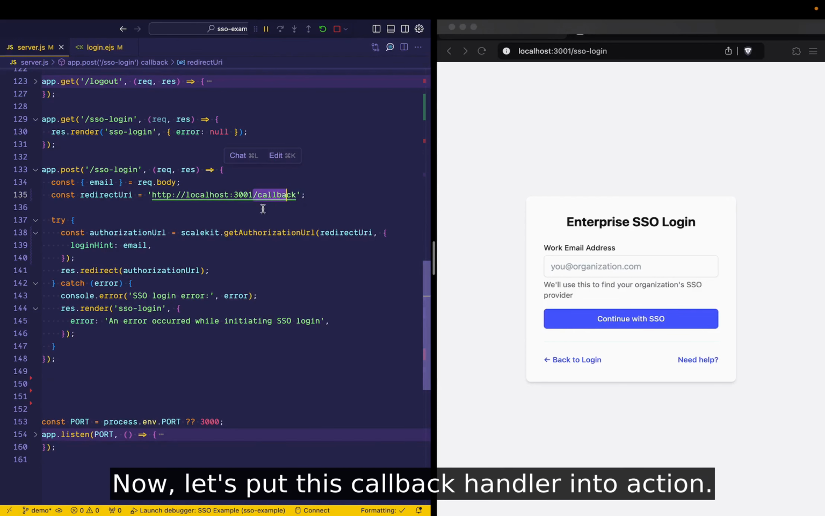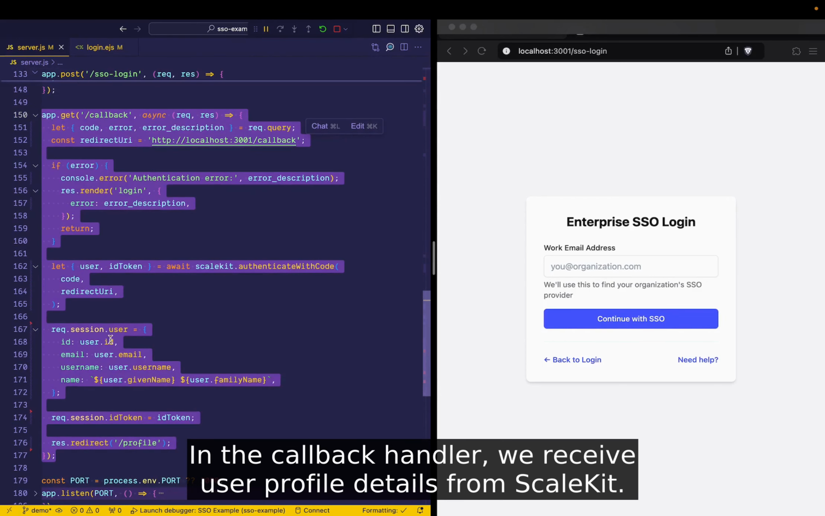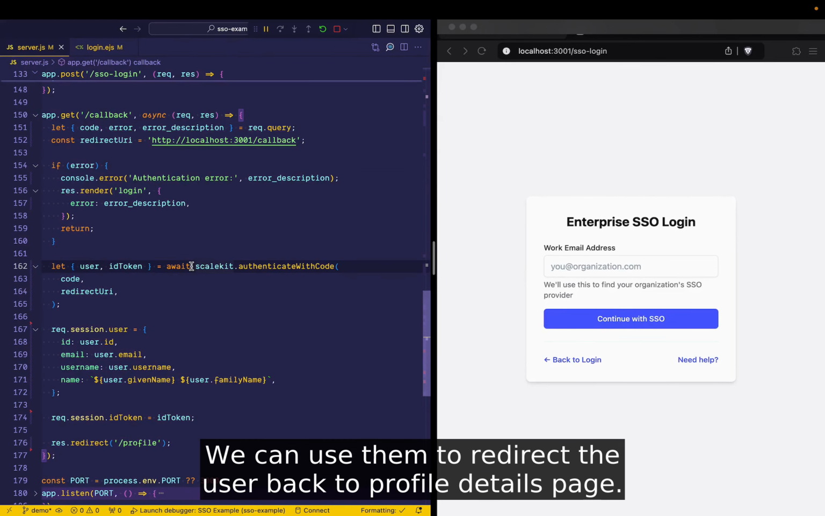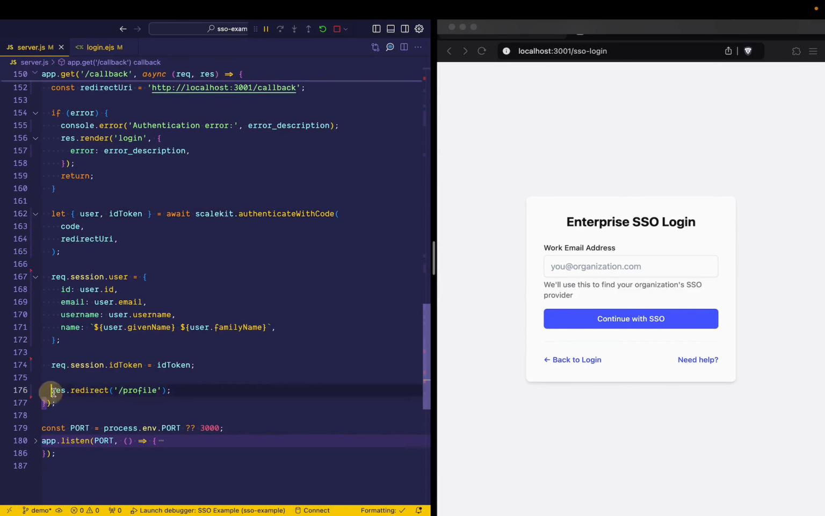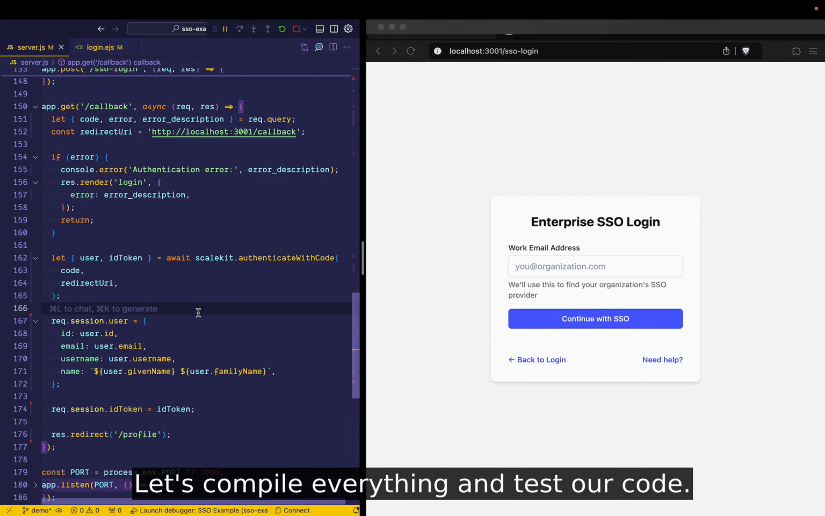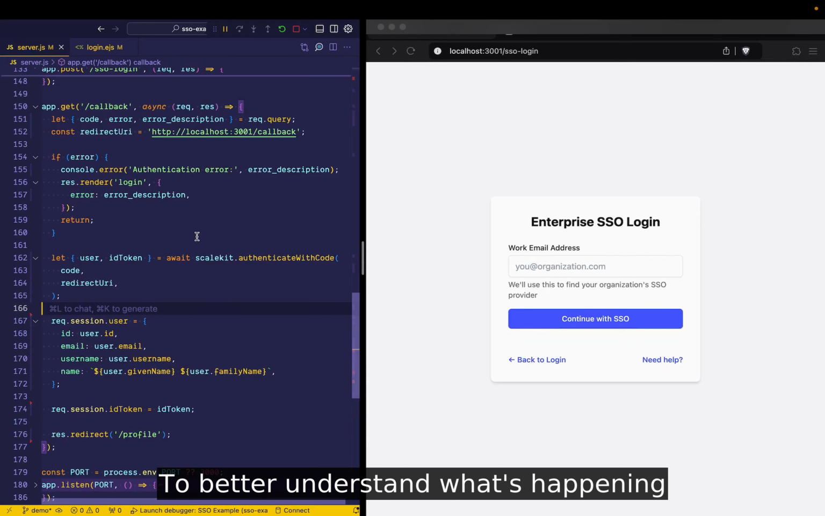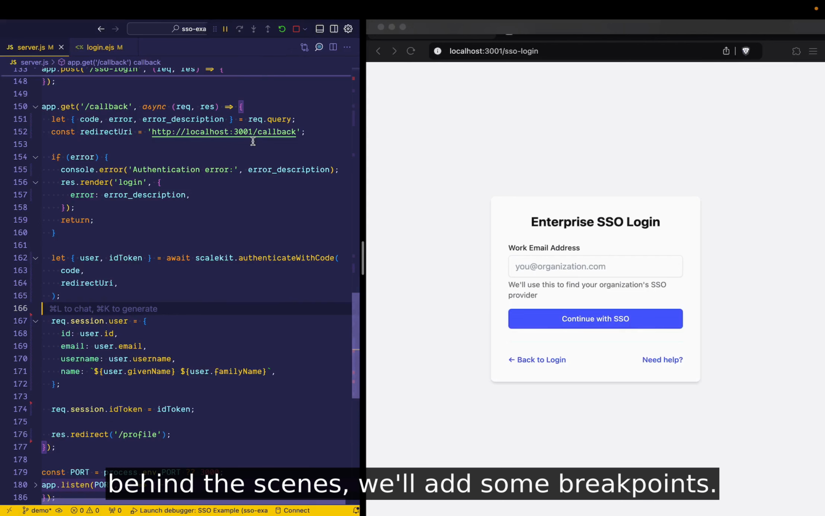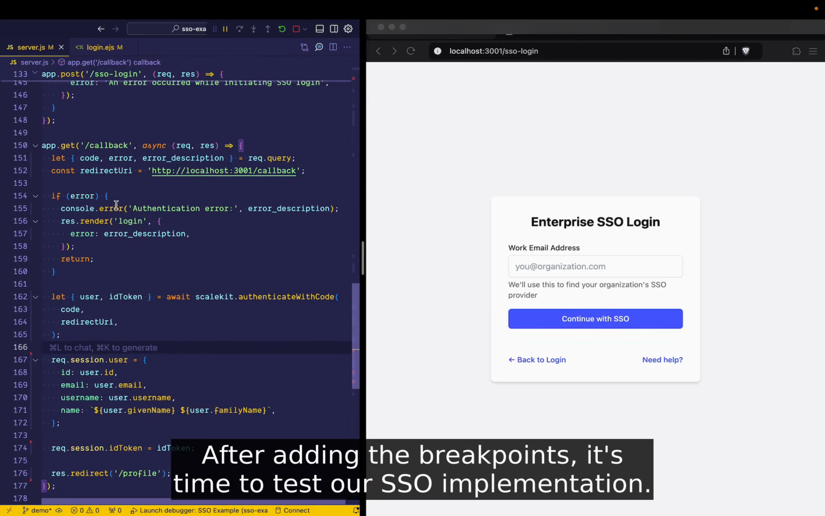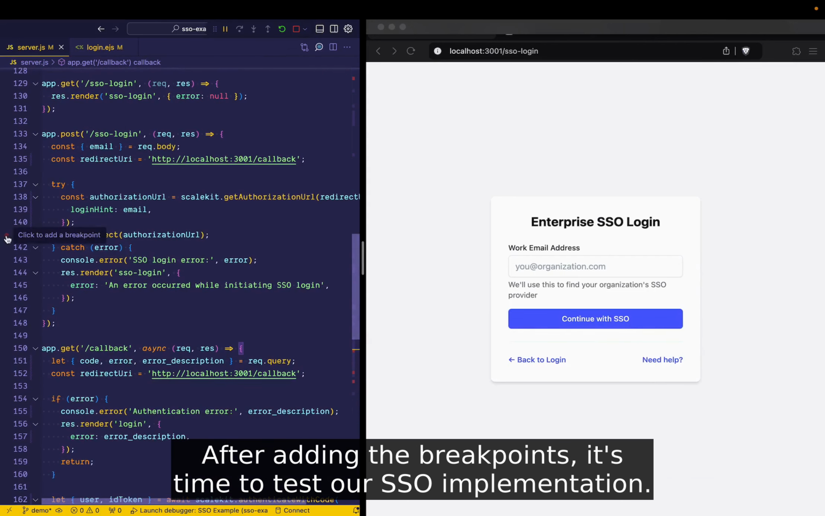Now let's put this callback handler into action. In the callback handler, we receive user profile details from Scalekit. We can use them to redirect the user back to the profile details page. Let's compile everything and test our code. To better understand what's happening behind the scenes, we'll add some breakpoints. After adding the breakpoints, it's time to test our SSO implementation.